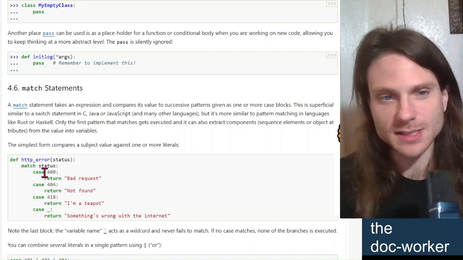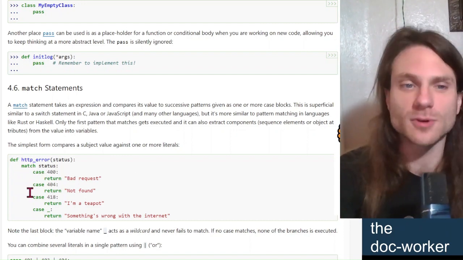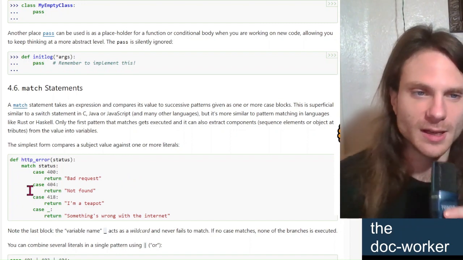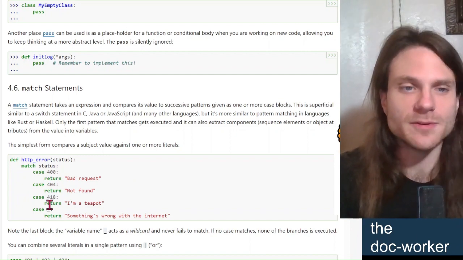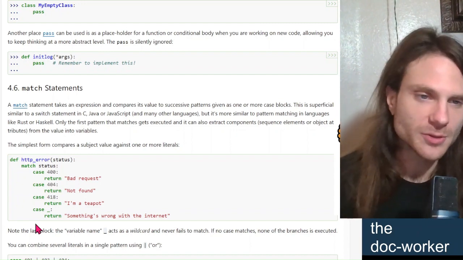Match status against case 400. If it does match, then you return "Bad request". If it's 404, then you return "Not found". 418, return "I'm a teapot". And here's that wildcard variable again, the underscore. So if it is anything else, "Something's wrong with the internet" is what will be returned.